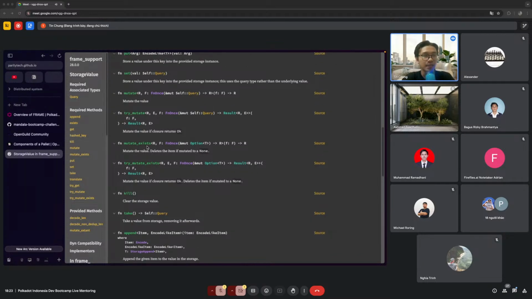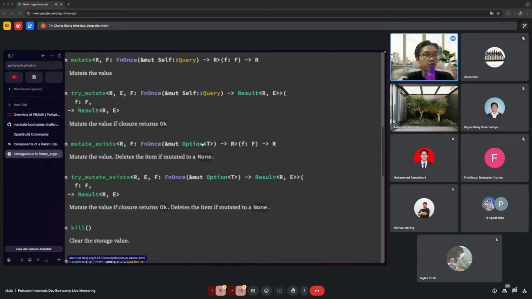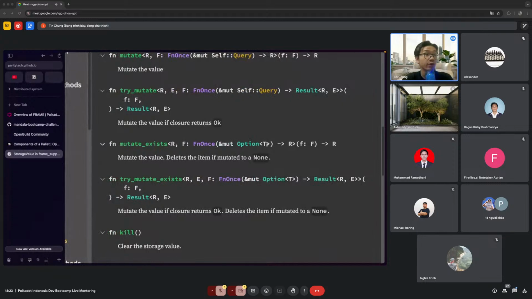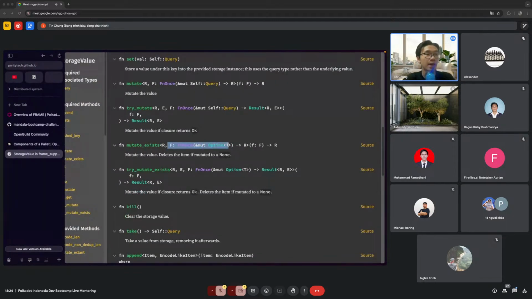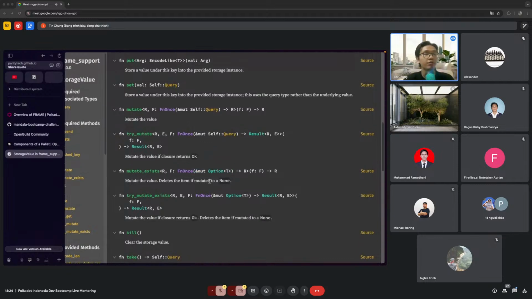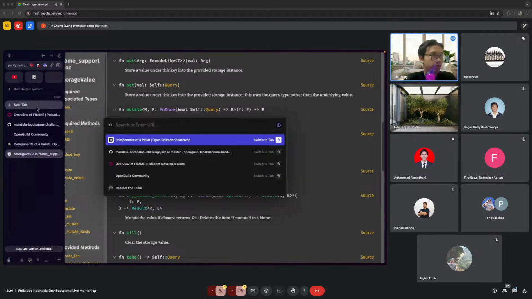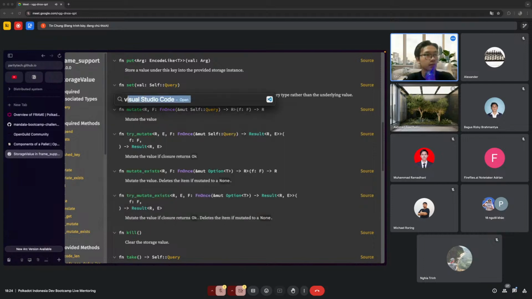So what does mutate exists mean? The mutate exists is going to return the optional value of T, the generic type, and you can handle the check of the value inside the mutate exists. This one receives a lambda in Rust, and it doesn't return the value directly. I'm going to give you an example of how you can use that. I'm going to open Visual Studio Code.